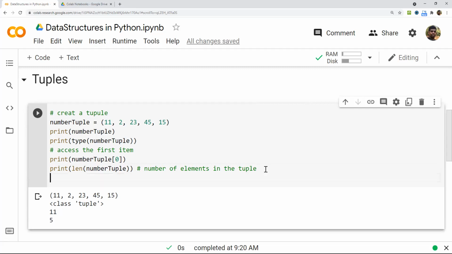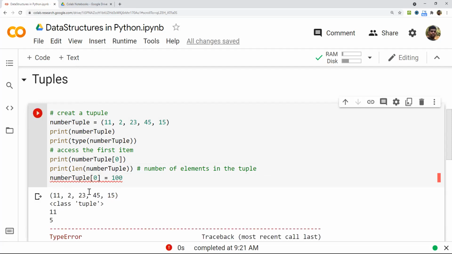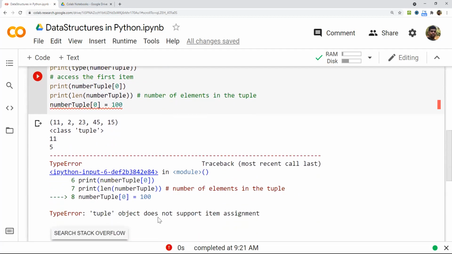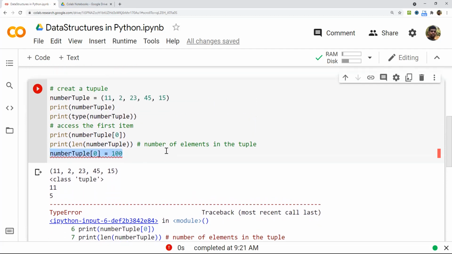For example, you know how to access an element. Our first element is 11. So let's say number tuple, that is 0. If you try to make an assignment, you will get an error. Let's say I'm trying to change it to 100, and if you run it, yes, it says an error: the tuple object does not support item assignment. So this will not support any additions, changes, or even individual item deletion. It's not possible. You can delete the whole tuple, that's possible. Okay, let me show you a couple of other methods which might be useful for you.